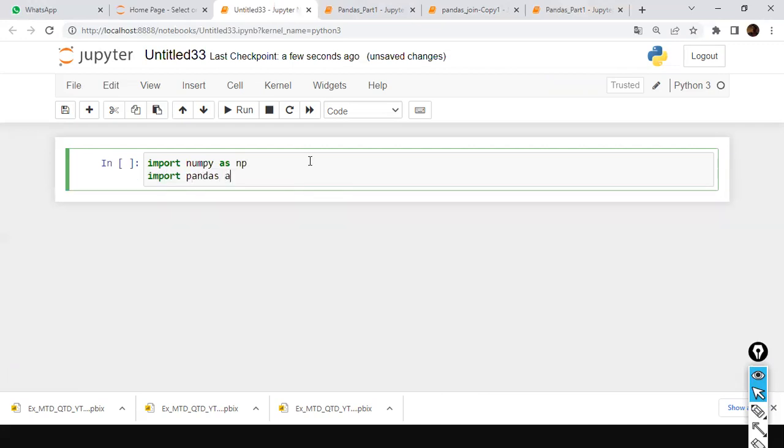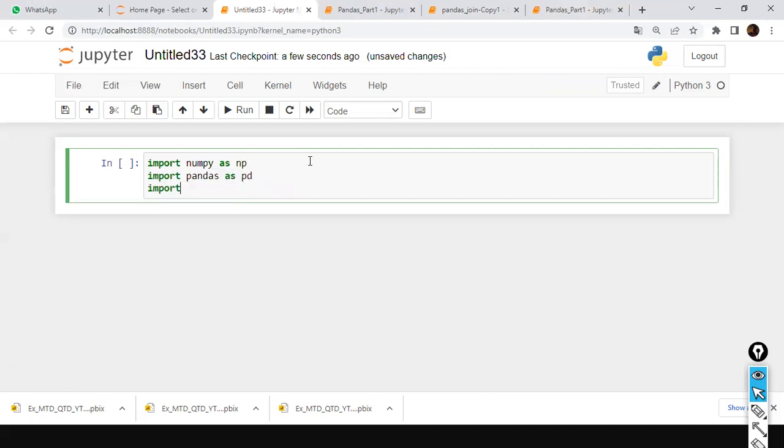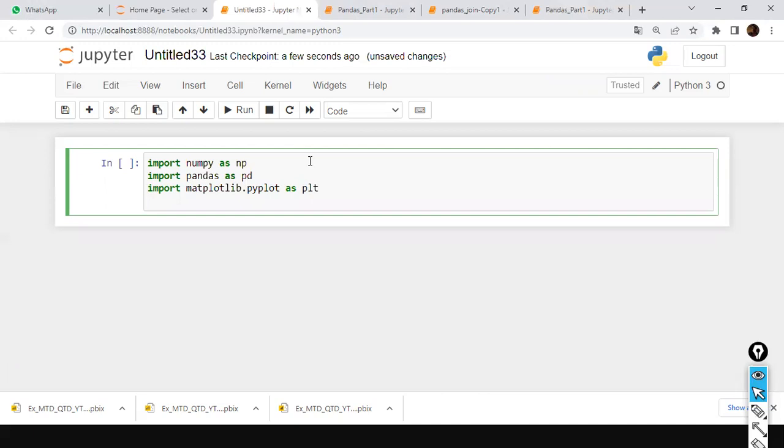Import pandas as pd and import matplotlib.pyplot as plt. These are the aliases. In this case, it is very helpful. Instead of typing the package name every time, because the package name is very big here, you just type the alias. That is more than sufficient. That is where aliases are very helpful.